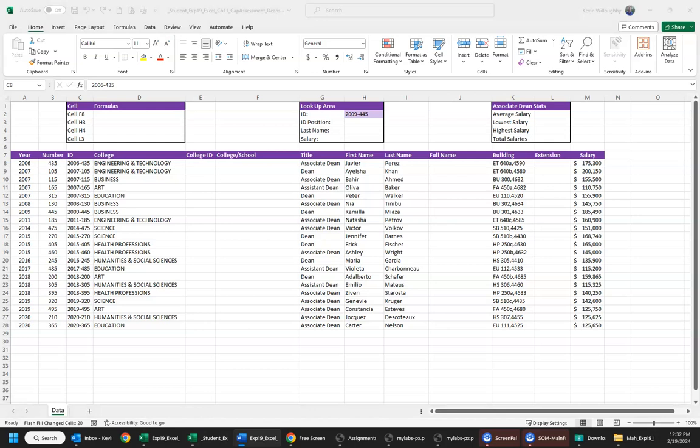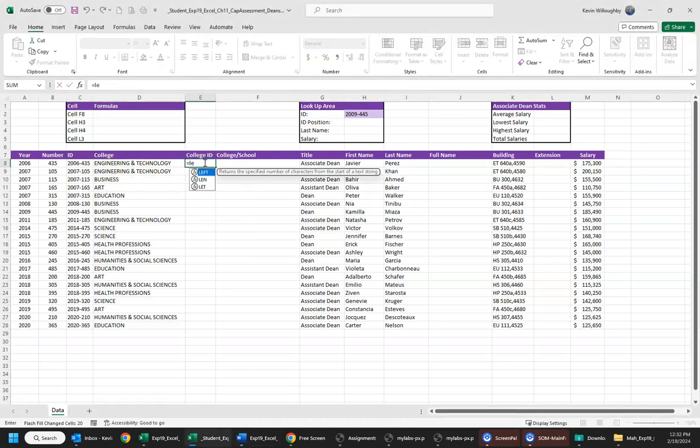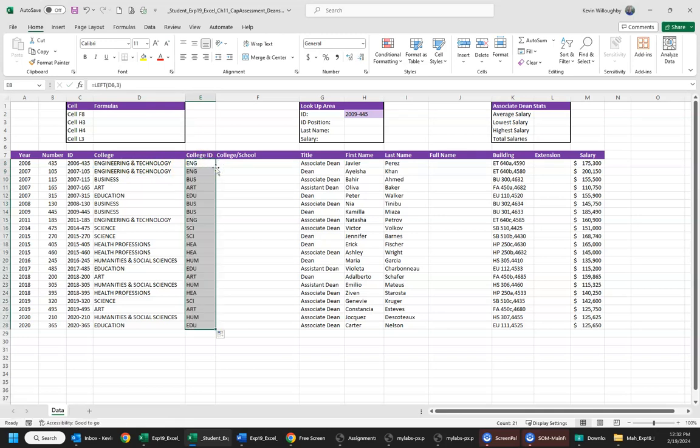Step 3, we want to create a 3-character abbreviation for the college names. In cell E8 we can use the text function LEFT, so equals LEFT, bracket, click on cell D8 and comma 3. It's going to take the first 3 letters of the text in column D. We can copy that down, or double click, and we get the 3 letter abbreviations for the college in column E.